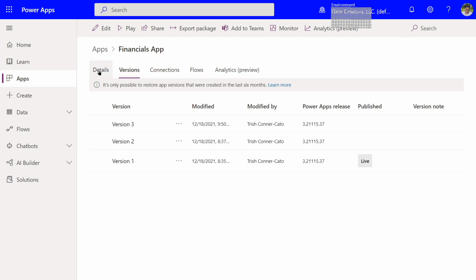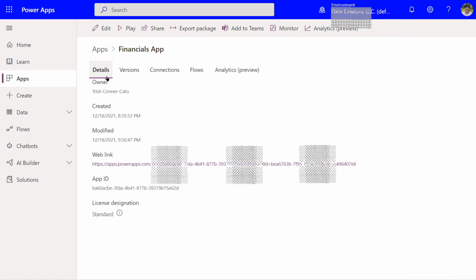So we're going to click on the Details tab. The Details screen tells you that you're the owner. It gives you the created and last modified date for your app. I've privacy blocked most of my web link. That's a live link that will take you to your app. You have the app ID and the license designation. Now we can go back to the Versions tab up top.